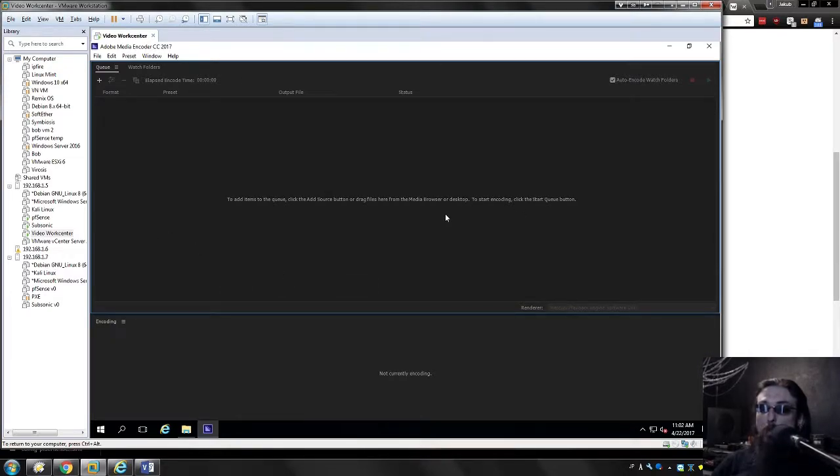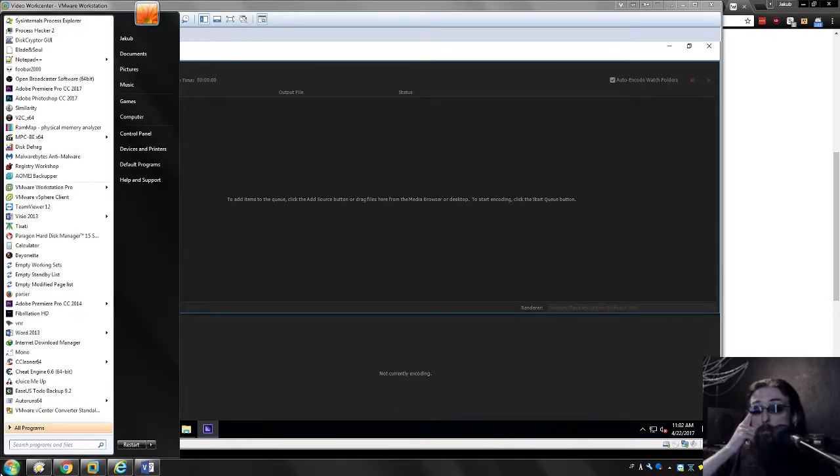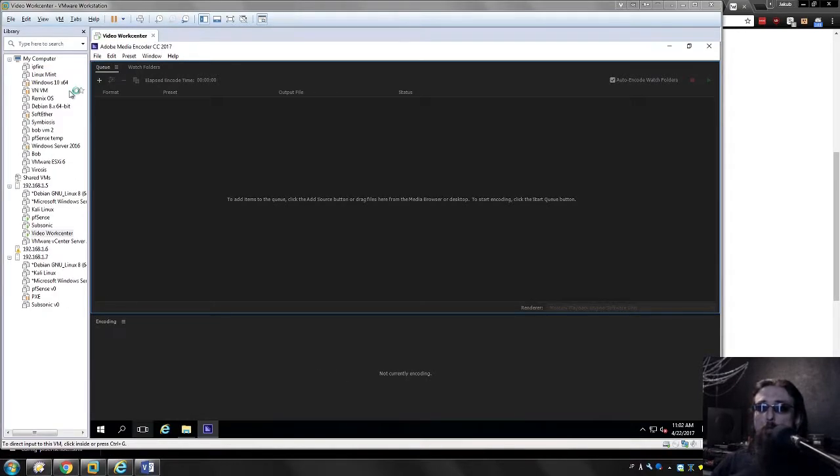There's no CUDA because there's no real GPU. I mean, there is a GPU in the thing, but that's not usable in this particular instance. It's going to be software only. So first step, I guess, is to load Premiere here on my desktop.